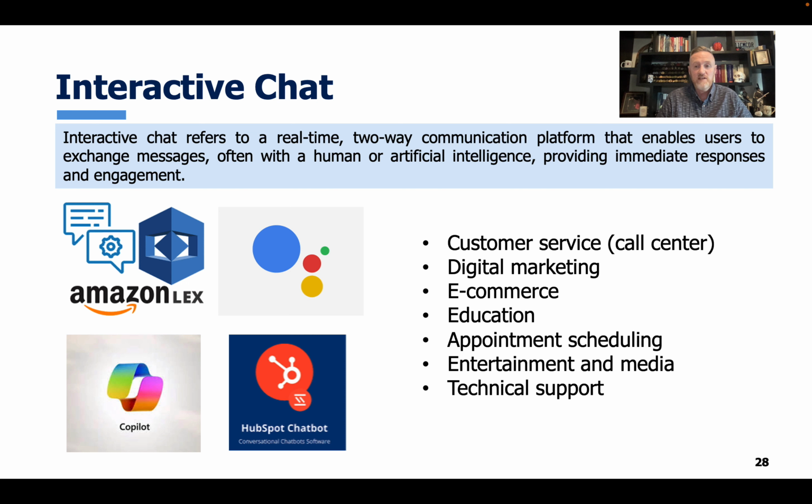There's also some applications in entertainment and media. Think about video gaming and that sort of thing. And then for technical support, you can either give customers direct technical support or help your technical support help desk agents get access to the information to help people.